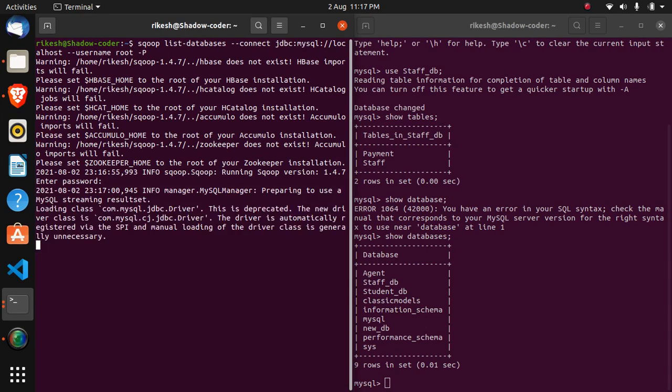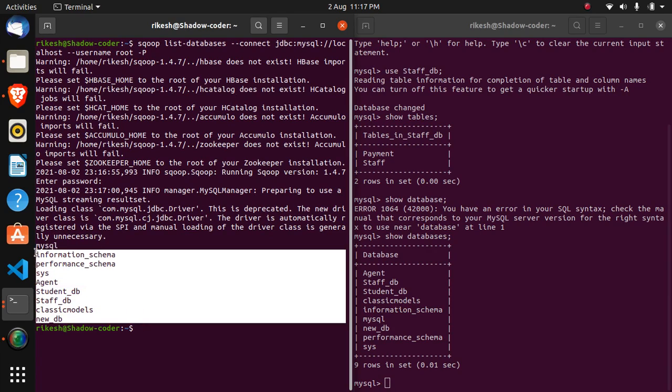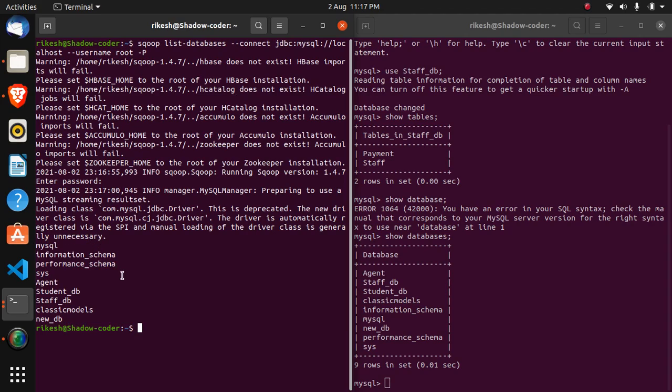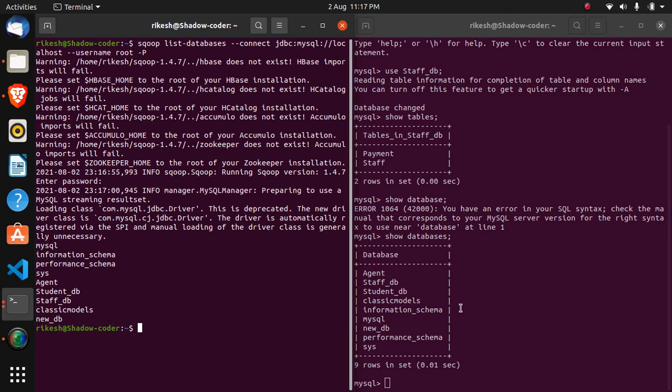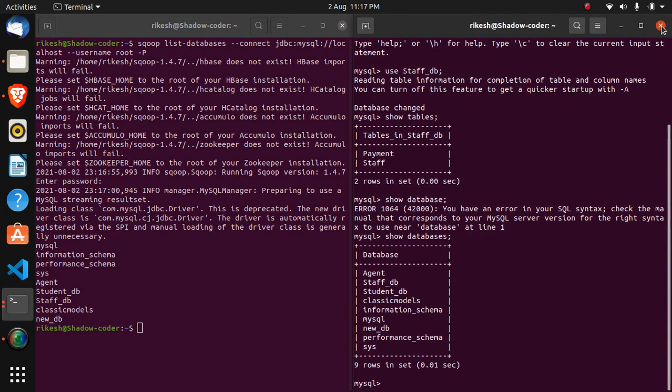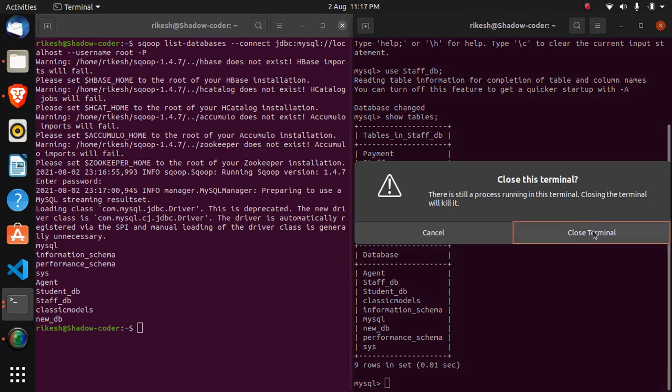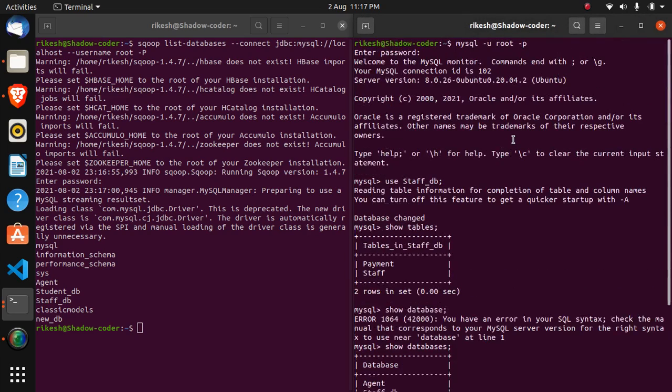I will provide my password, and see here, it has listed all my MySQL databases that are present. Okay, it's the same. Now I can clear it.